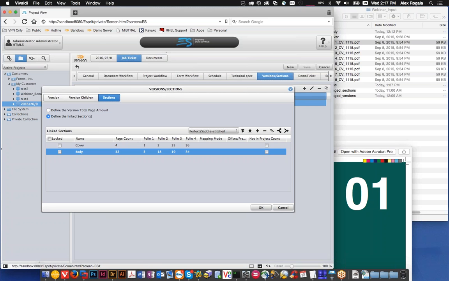there are these 4 folio fields here. What these are is folio 1 is essentially the page that the section starts on. Folio 4 is what it ends on. Folio 2 and folio 3 are in here so that you can split the section if needed.